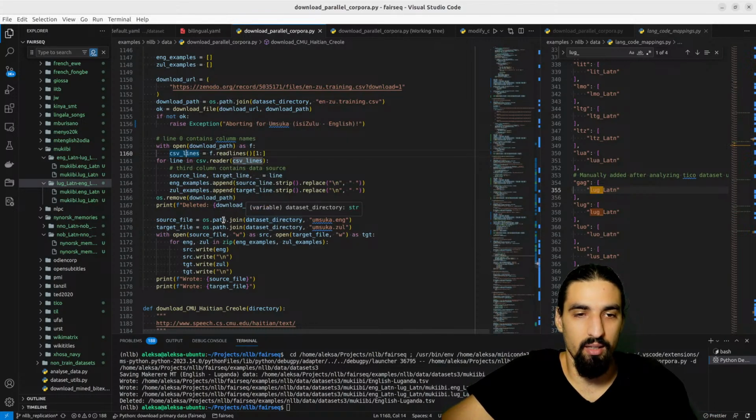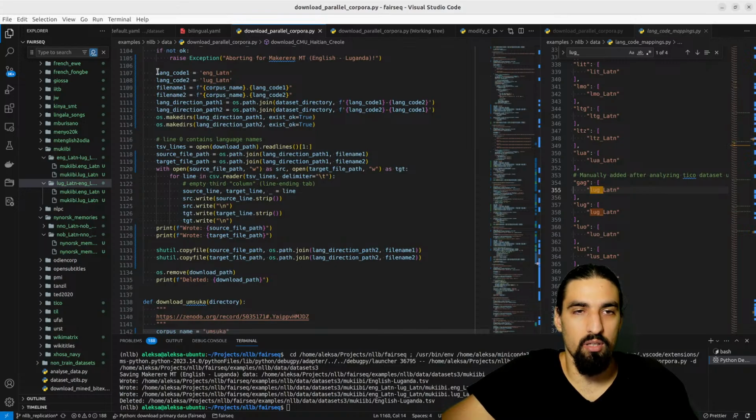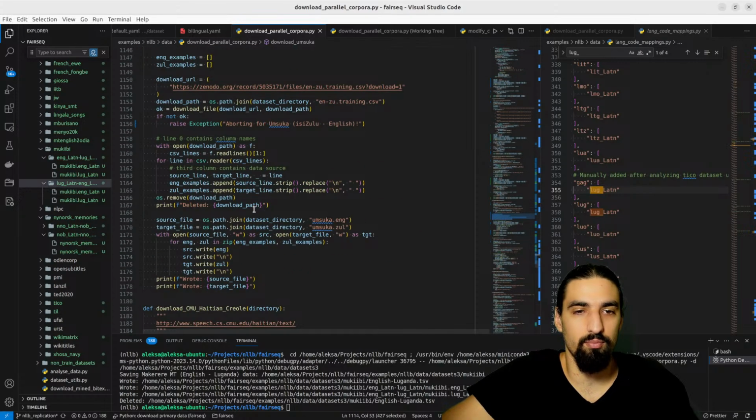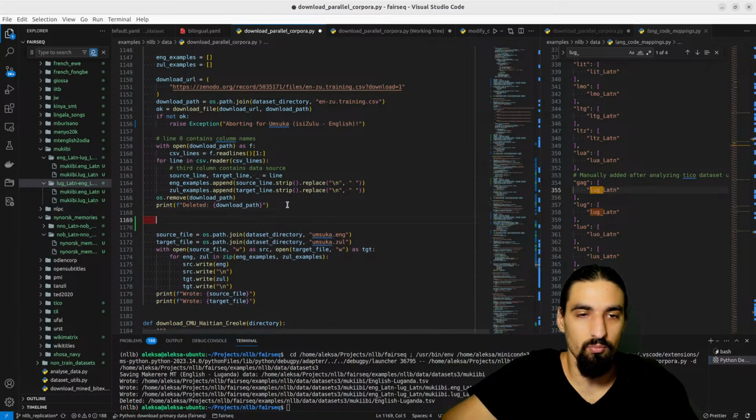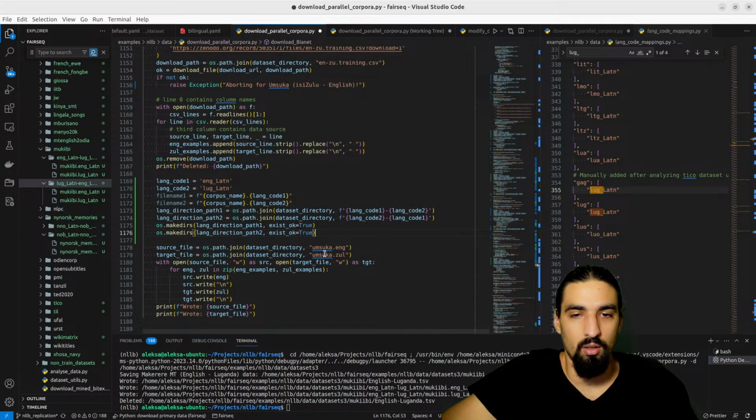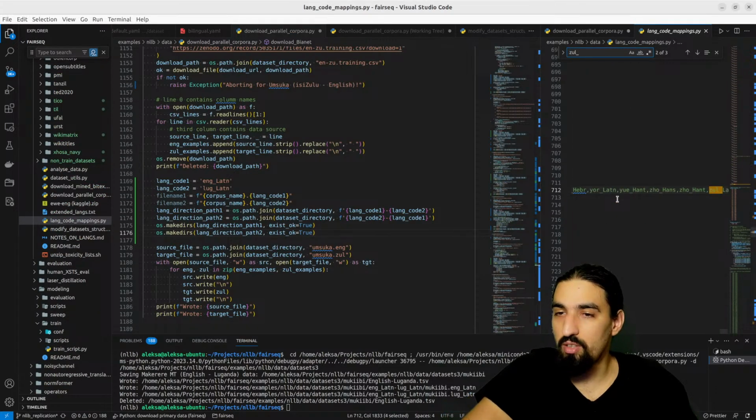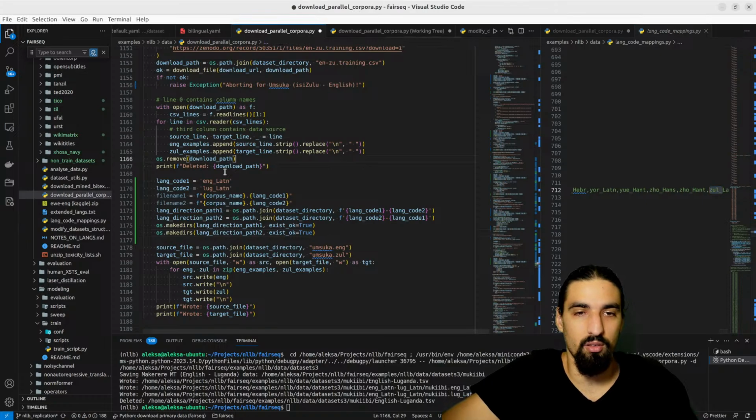And then again, let's just copy this. Let's change this: this is English, this is Zulu. Zulu suffixes again Latin. Zulu Latin. And then what we do here is we grab this and we replace that with file name 1. And we replace this with file name 2.